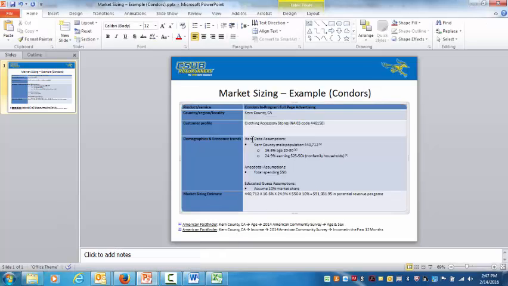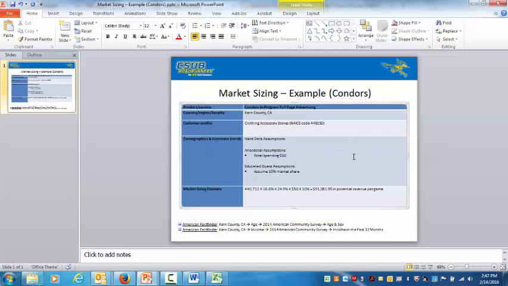so we're going to go to hard data assumptions now. Delete all of this, and we'll put in instead 7 clothing accessory stores in Kern County.